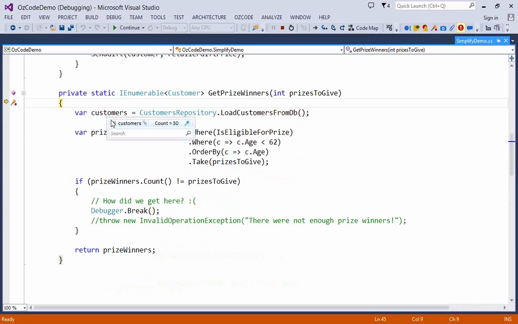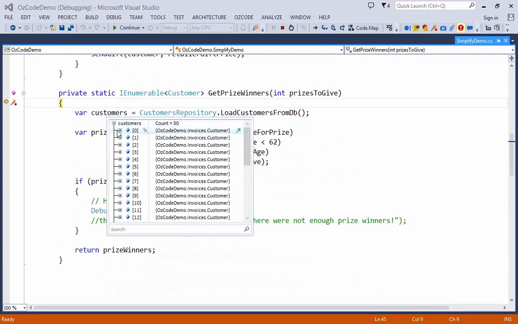When I look at the customers list, I can see that I got back 30 customers from the database. Unfortunately, when I look at this list, I don't see too much information, because the customer object did not implement its own toString method, or there's a special attribute called DebuggerDisplay, which would allow me to add custom debugger information. But this is probably a business object, a POCO, and normally nobody implements those things on POCOs.